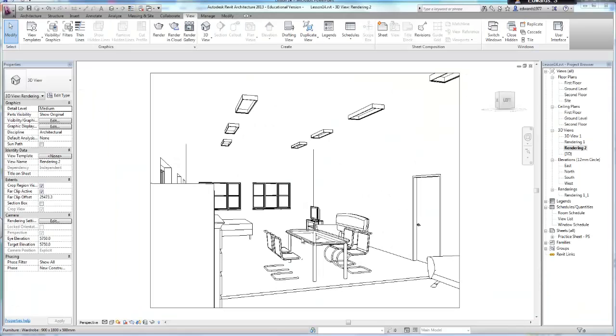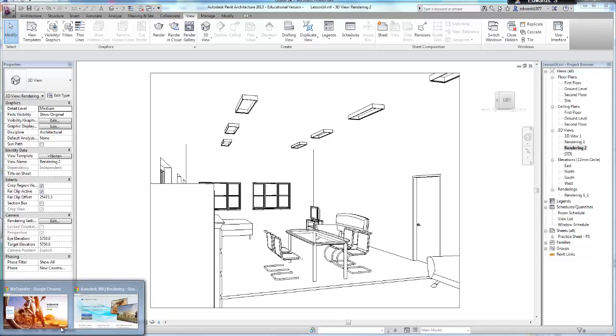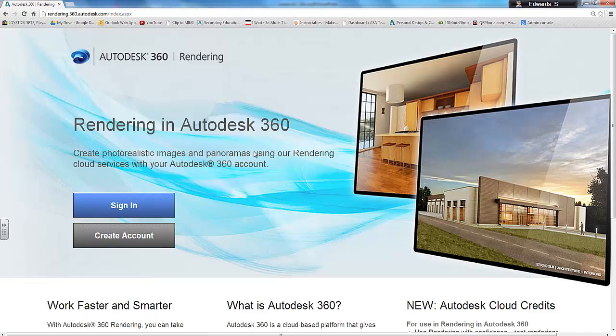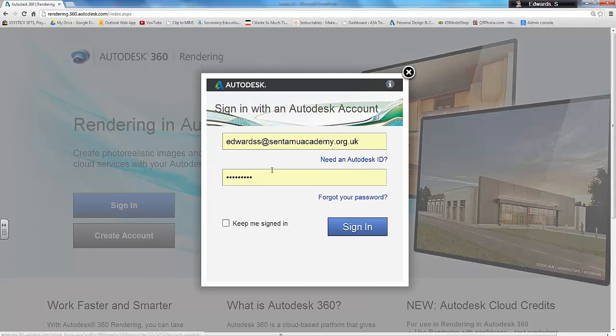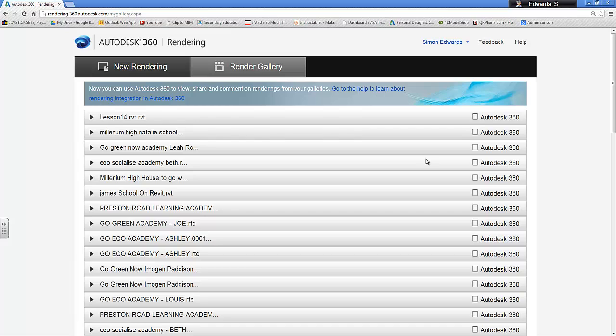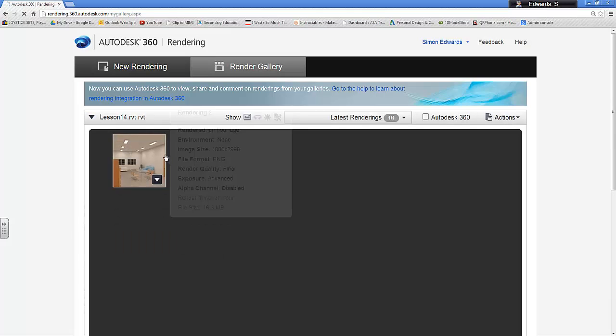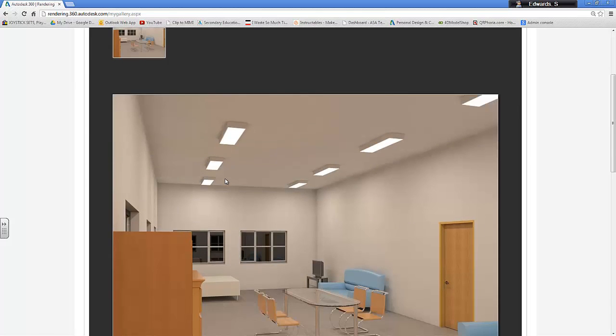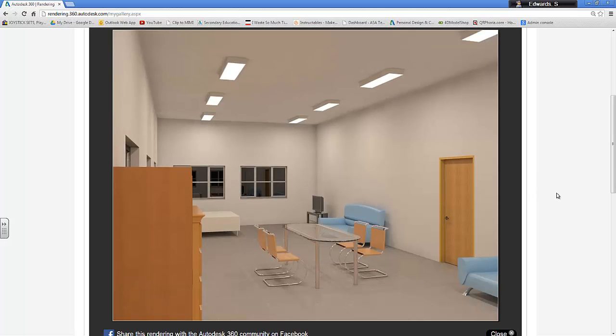Okay, I've had my confirmation email that the rendering's complete. So to view the render, I need to go to the Autodesk 360 site, which is rendering.360.autodesk.com. From there, I need to sign in using my Autodesk login and password. Okay, after I've signed in, you can see all of these renderings that I've done previously. I'm going to click on lesson 14 and click on the little picture, and there it is. So there's the rendering done in the cloud.